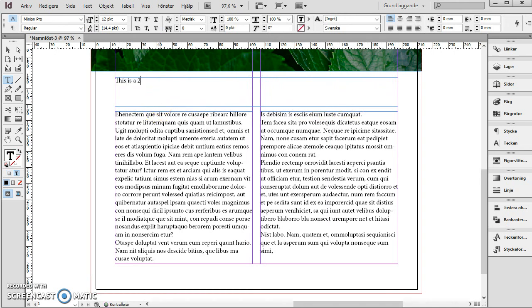This is a 2-column header, like that. I use the text tool to activate this text because I need to change the size of it, because it's far too small now to be a header. And when I do that, I can go up here and I can choose a larger size. It goes up to 72 points.